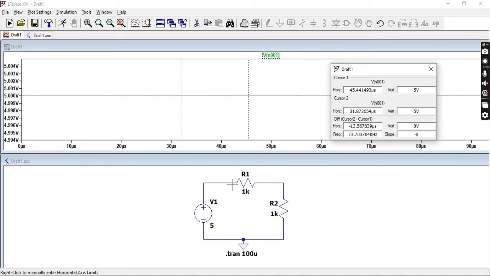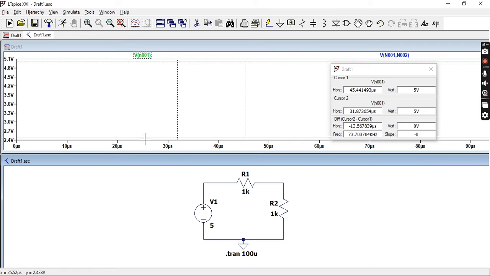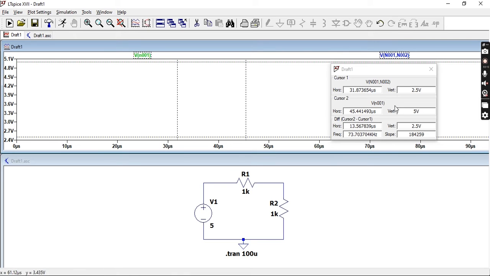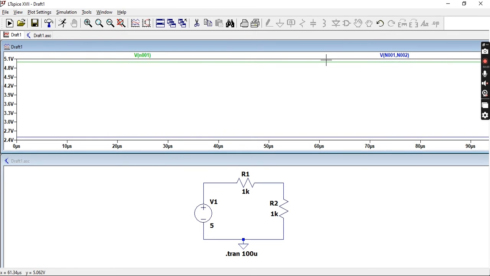So even if you have another point, let's say you decide to probe this point there, which has its own line, then you just click on it to have the cursors for that pop up, and double click as well to have two cursors for that as well. So now that is how you use cursors. You just click on the label which you're trying to analyze. And if you want two cursors, then just double click.